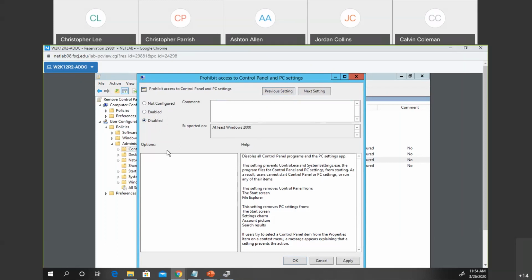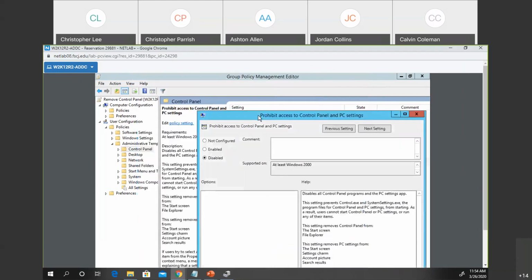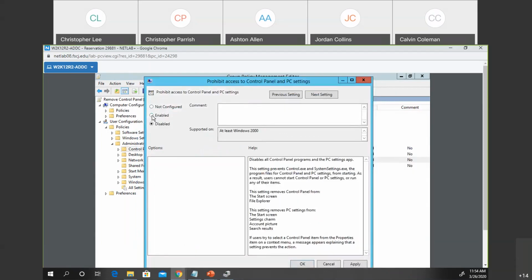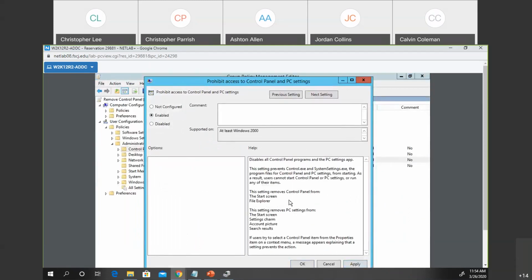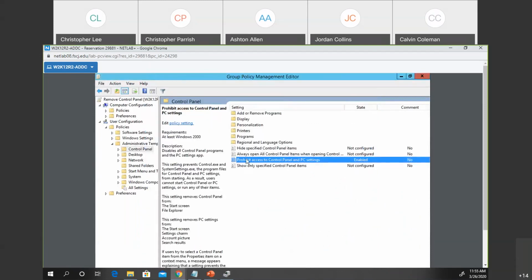Now, for this particular policy, this is our remove control panel policy. So we want to enable the setting for this particular policy. So I apply it, click OK. Now I can see that for the remove control panel policy object, this particular setting has been enabled.